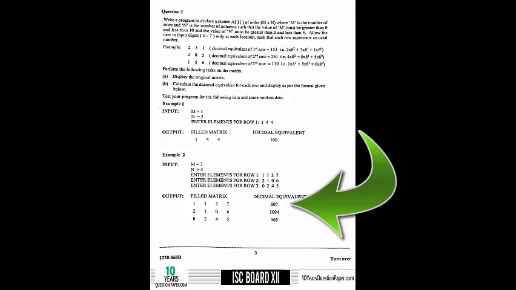In the third example, there are 3 rows and 4 columns. So the first element in the first row, 1, should be multiplied with 8 to the power of 3 because the number of columns is 4. That's it. And as we proceed, we have to decrement the power value and then find the sum of each row. Come on, let's explore.